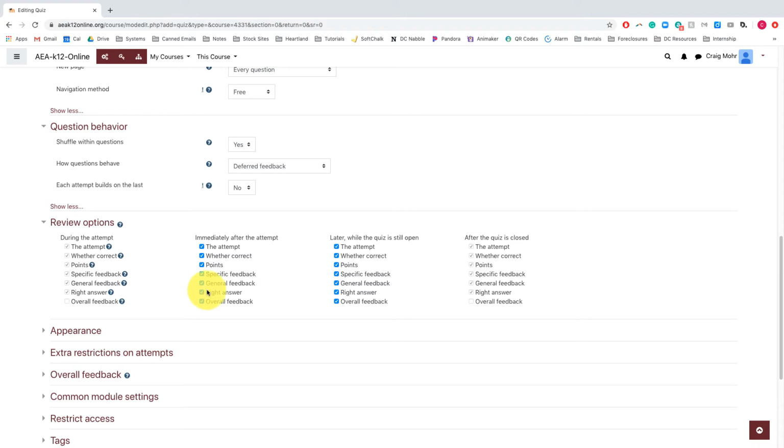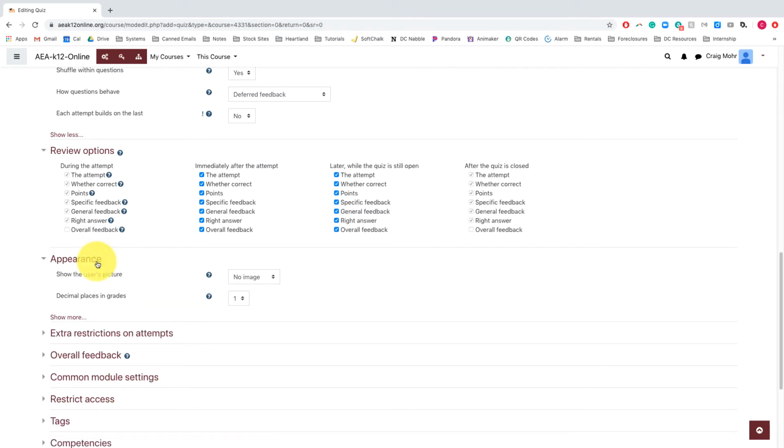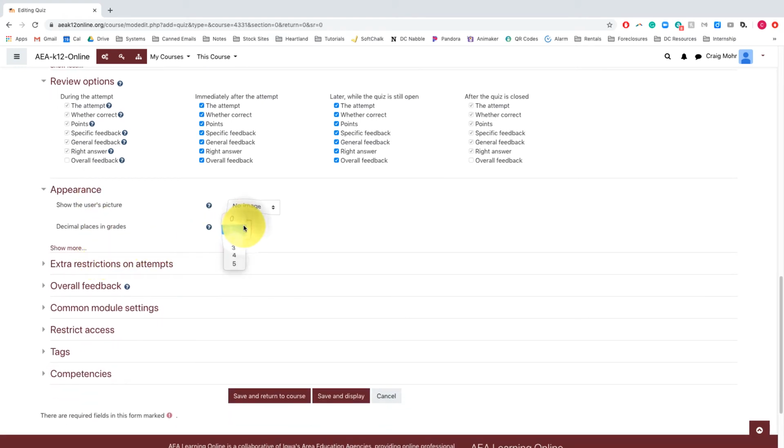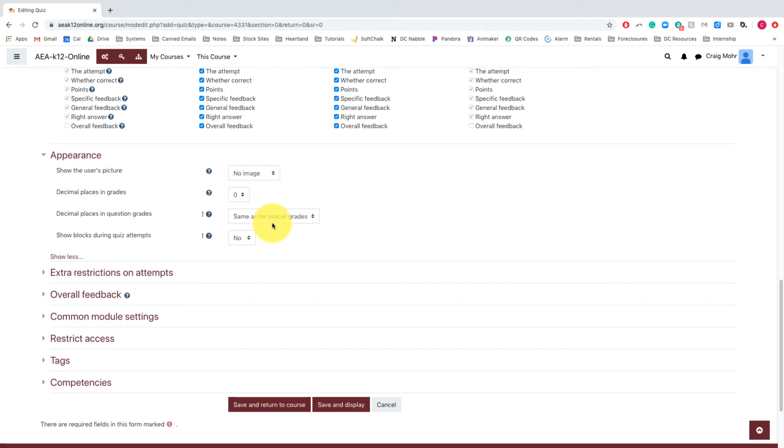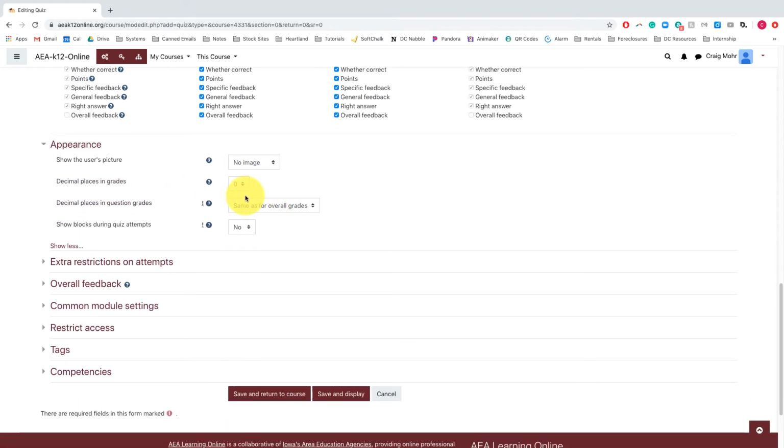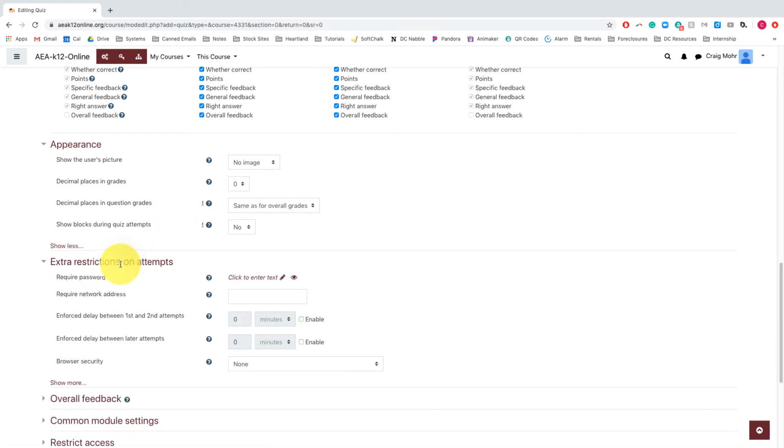And then, this is immediately after later, so once they close the window, if they want to go back in. Right now the quiz doesn't close, so I can't select any of these. These aren't a big deal. Usually 1's fine. Some people like 0. Again, in your grade book, you have the number of decimals selected for the grade. So you can put extra restrictions.